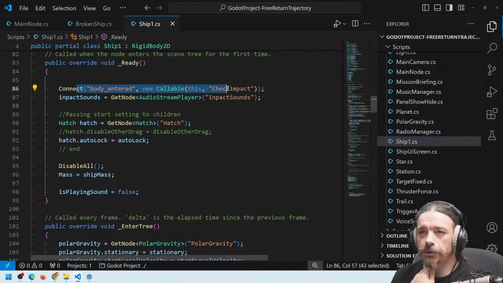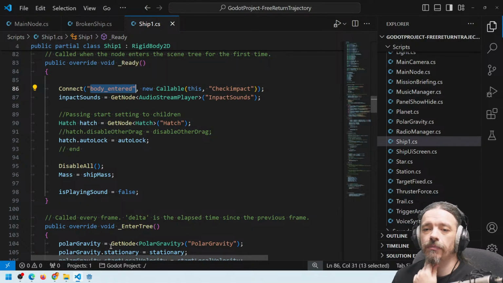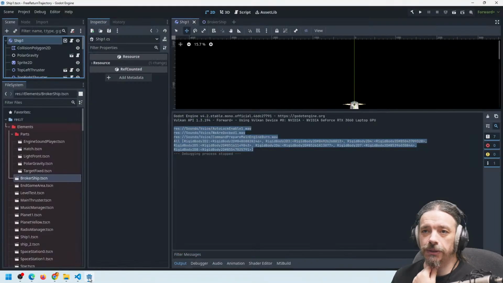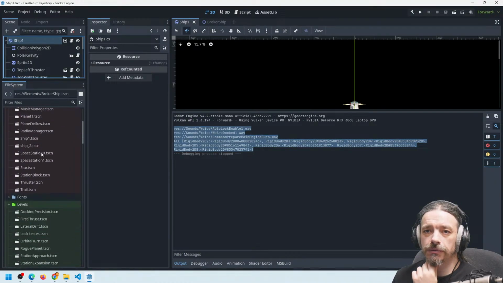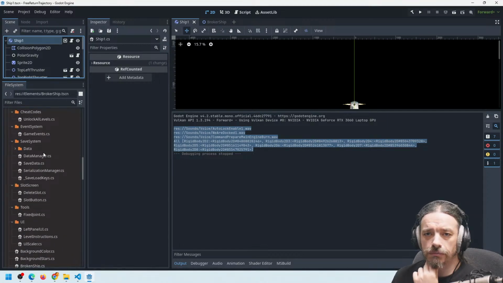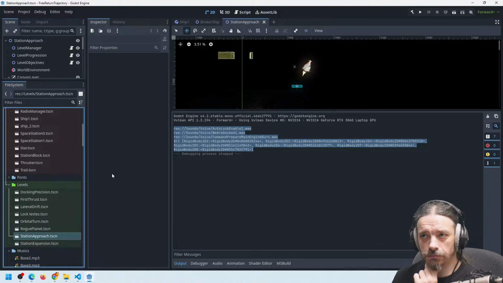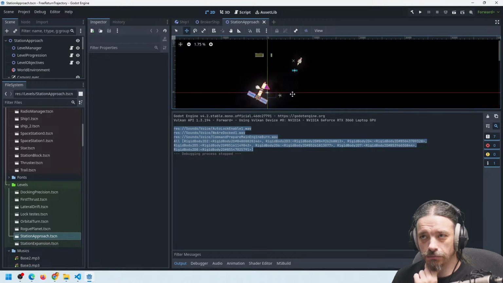Connect, enter body. No, it's not here. I know it's a body exit. It's a body exited because I have. Where is the level? Levels. Station approach. Yes.